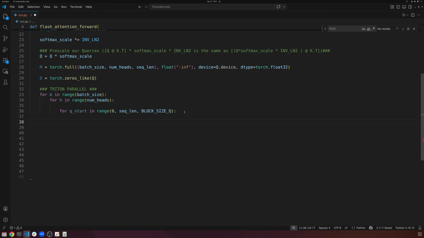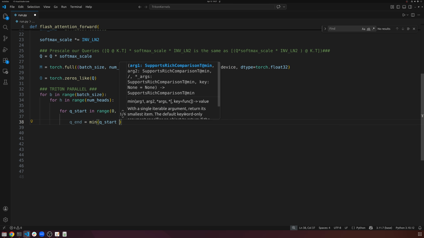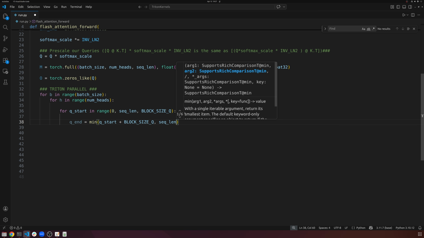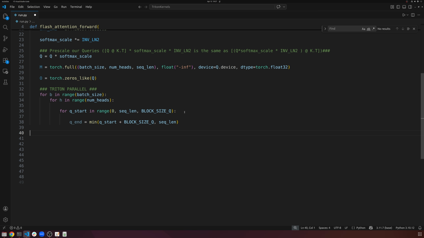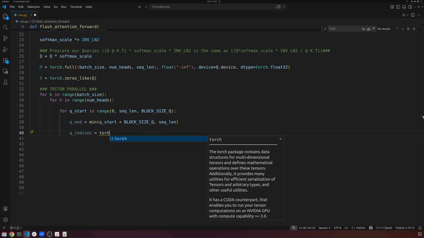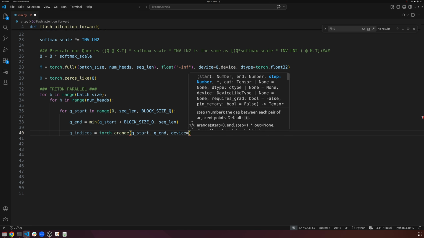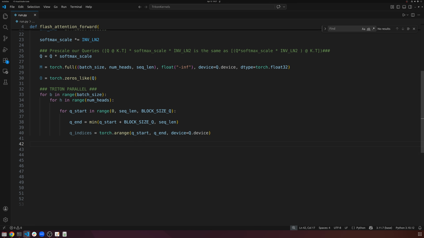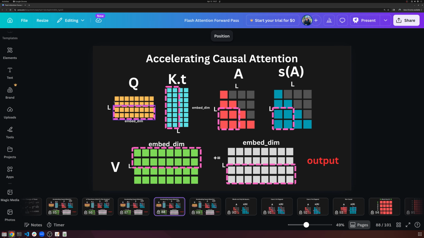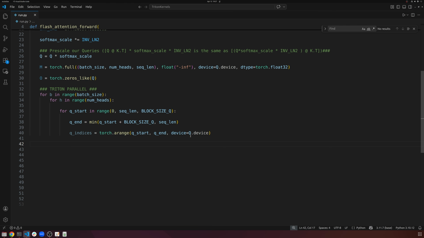So let's just start with the queries, right? So q end is going to be min of q start plus block size q and sequence length. This is just a quick check, because of course we want to make sure that when we go from q start by block size q, we're not spilling over the max sequence length. We're going to have to do masking and stuff later for Triton, but this is fine for now. And then q indices is going to be torch.arange from q start to q end, with device equal to q.device. So what are the indexes? Which specific queries are we processing? We're processing query 0, 1, 2, 3. These specific indices of queries are the ones that we're going to be processing.